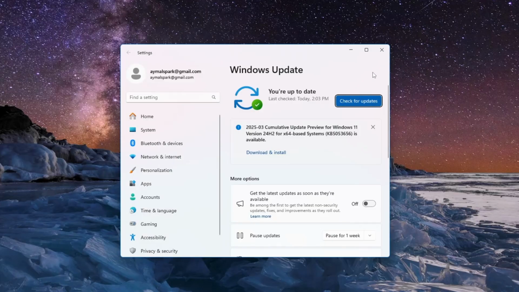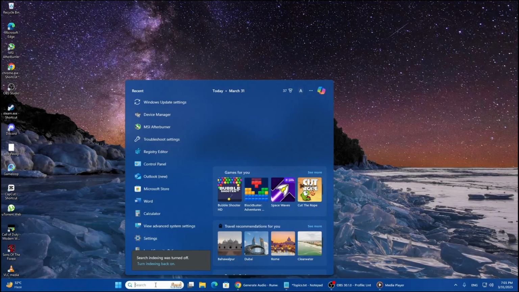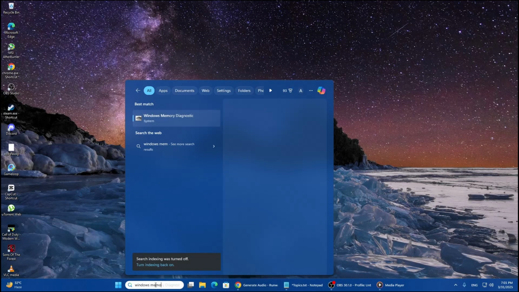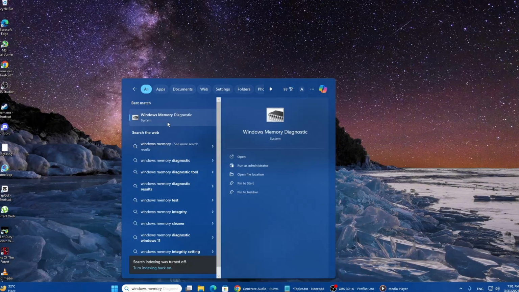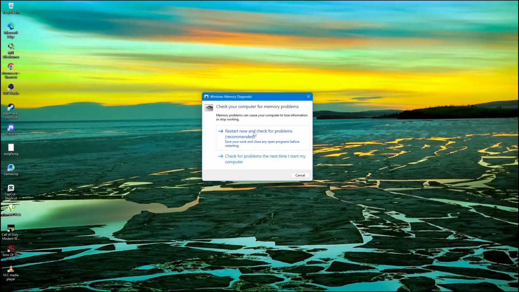If none of these solutions work, you can try running Windows Memory Diagnostic. Memory issues can also cause this error. To do this, open the search menu and type in Windows Memory Diagnostic. Select Restart Now and check for problems. Your computer will restart and scan your memory for errors. If any issues are found, you may need to replace your RAM.